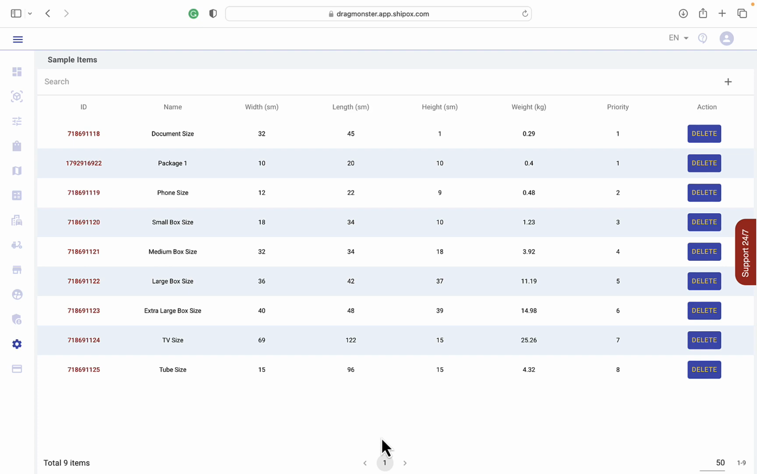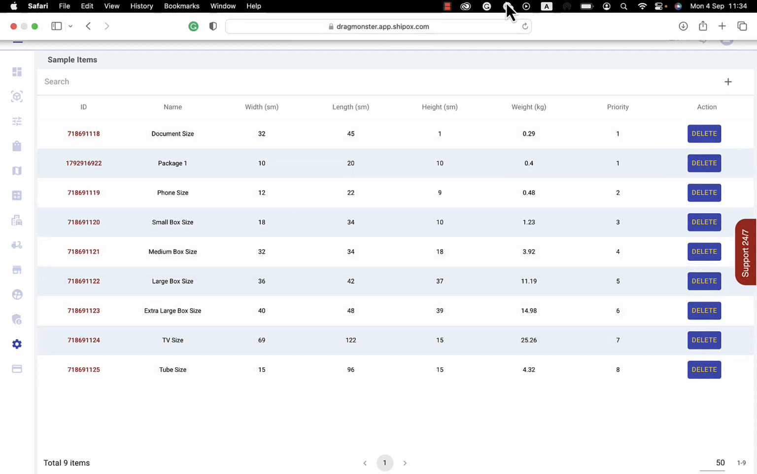You can view a newly created package option over here, named Package 1. All the default packaging options are also displayed on this screen: document size, phone size, small box, medium box size, large box size, extra large box size, TV size, and tube size. In case you don't need a new packaging option, you can choose one of the default ones available on the website.